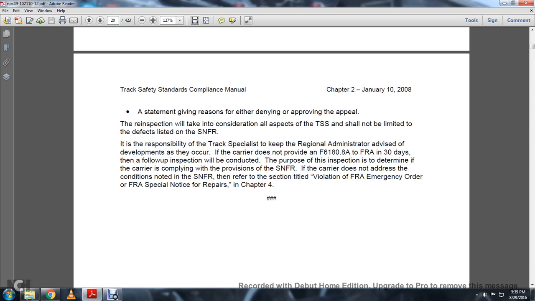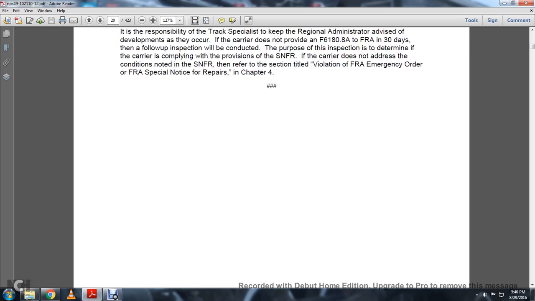The first purpose of the inspection is to determine whether the carrier is complying with the provisions of the special notice for repair. If the carrier does not address the conditions of the special notice for repair, refer to the section on violation of FRA emergency order for this FRA special notice for repair in Chapter 4.